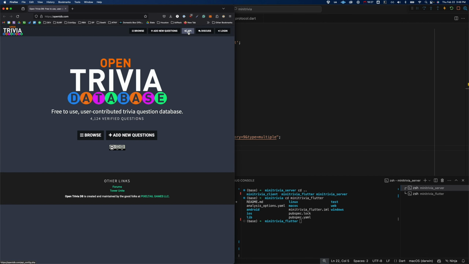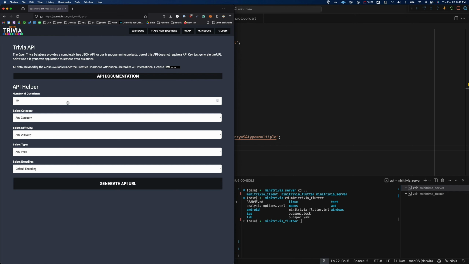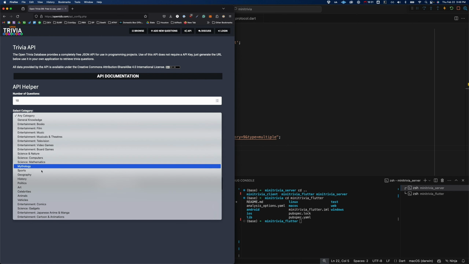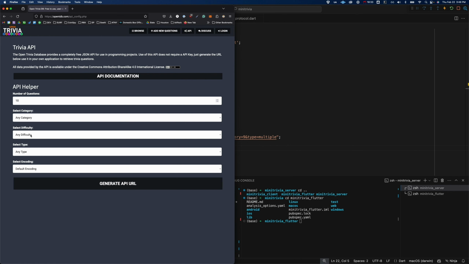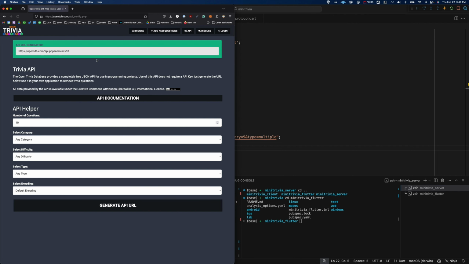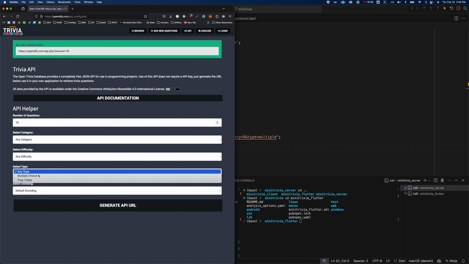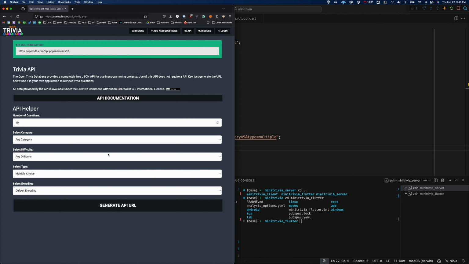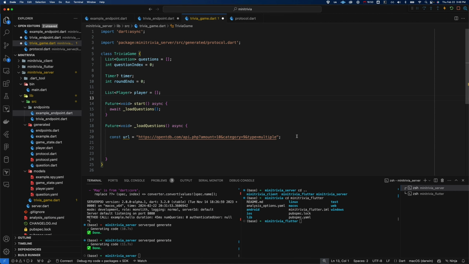And if we click on the API here, we can see you can actually generate how many questions you want, what categories, difficulty, and ultimately it'll just generate you a URL that you can use. Now, I specifically have picked multiple choice because I just want it to be very consistent. And I think that's all I changed. So we'll see we have that, and it gives you back the URL that you can work with.